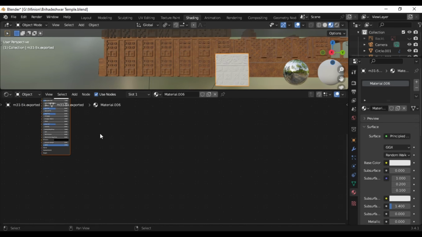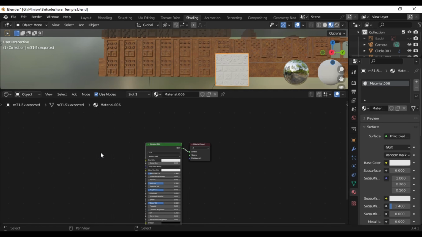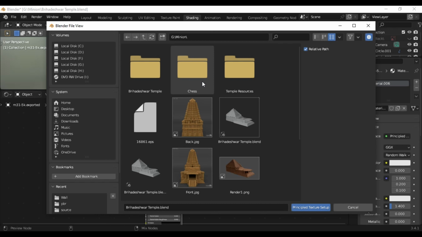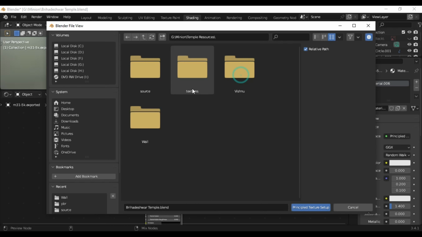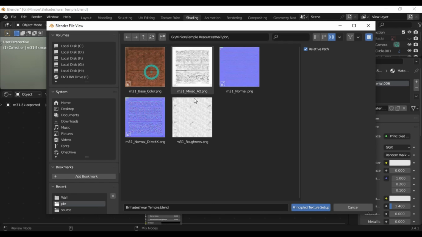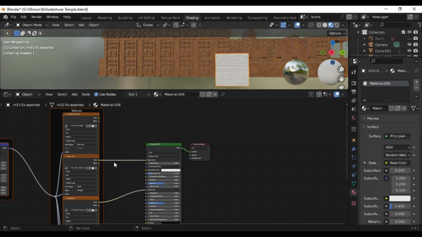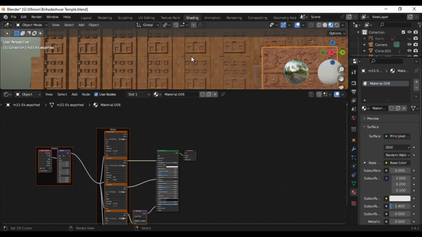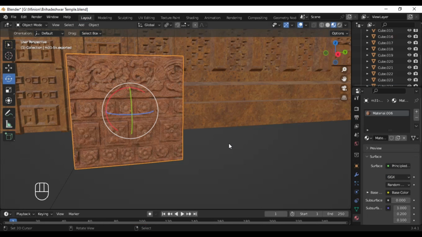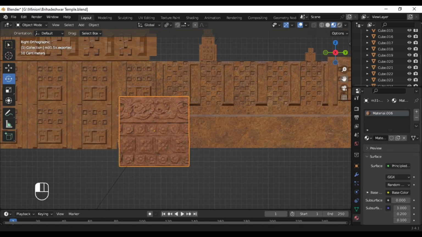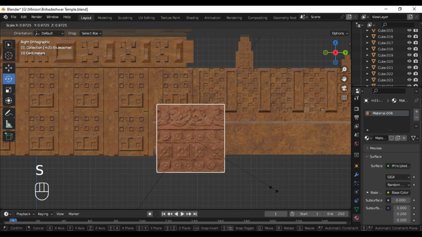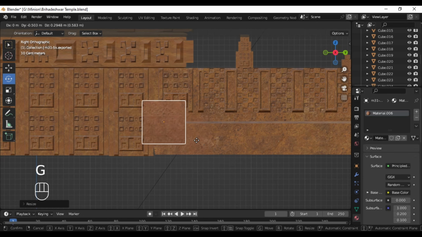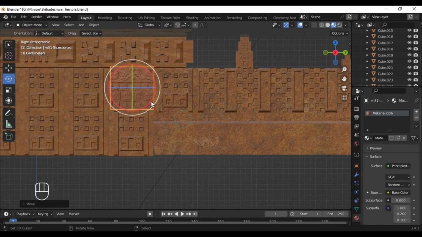Here this object has its own material that was available from its download. So I'm importing them and adding them to the material. Here you can see this design is looking very amazing, and again scaling it downward and placing it right over here.